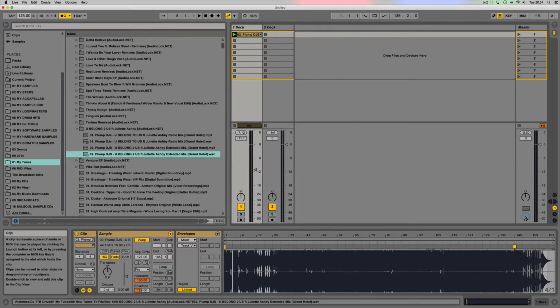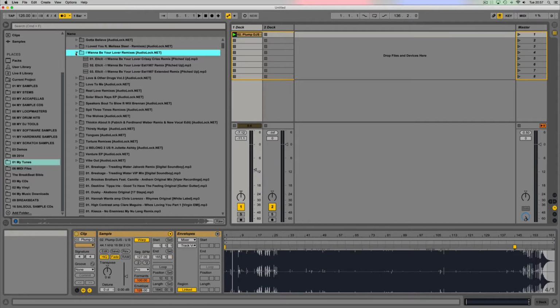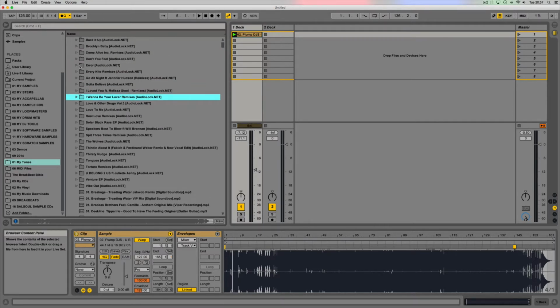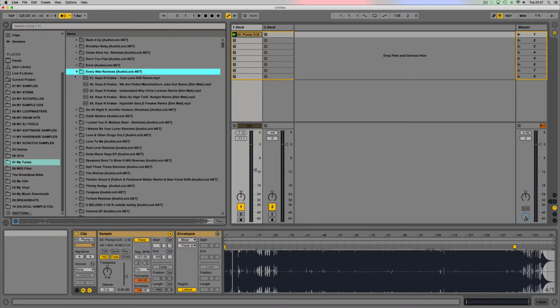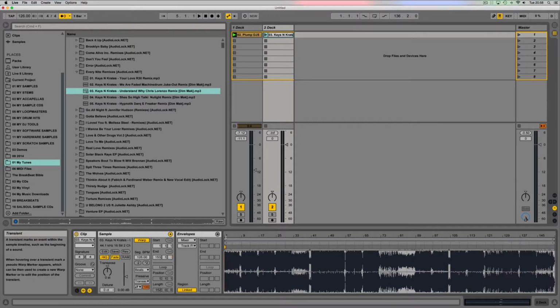Right, so let's do another deck. I'm going to put that to Complex Pro, and then I'm going to choose another record. Don't know what I've got here. I think, well, let's just try one of these. So we should be able to audition it. So I'm going to drop that in. Okay. And I'm going to double click it. I'm going to switch warp on. Okay. And then I'm going to look for the downbeat.